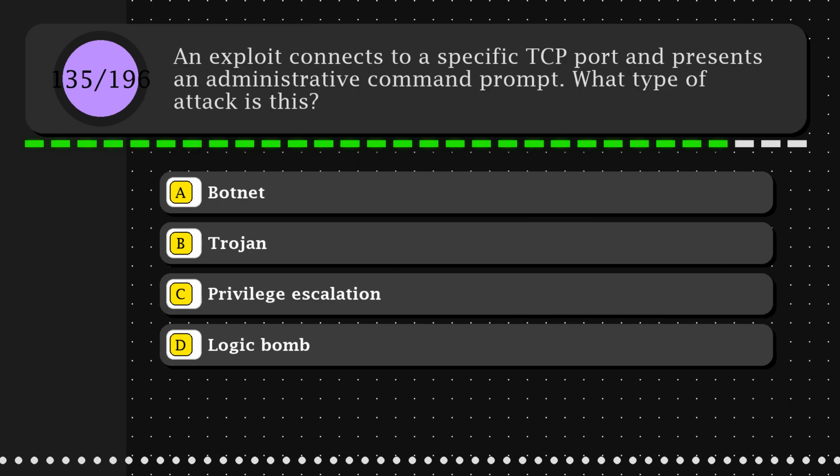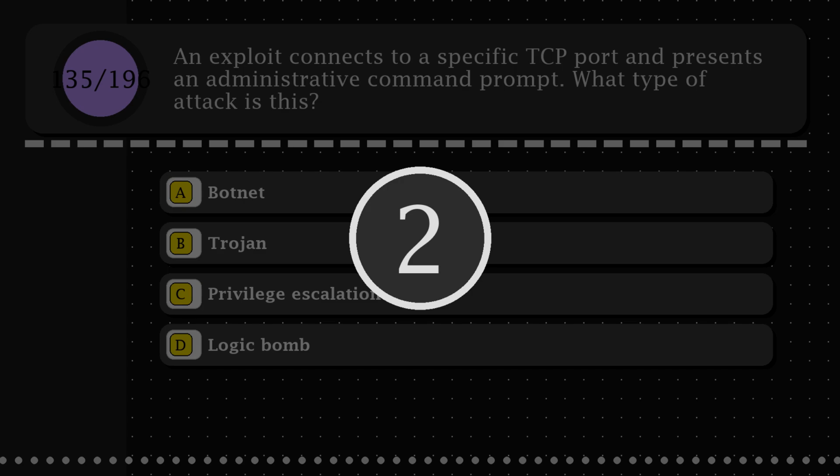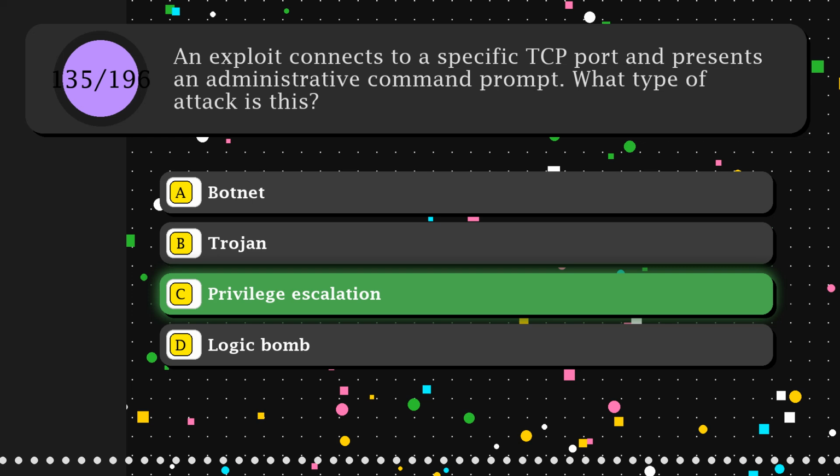Question 135. An exploit connects to a specific TCP port and presents an administrative command prompt. What type of attack is this? Option A, botnet. Option B, a Trojan. Option C, privilege escalation. Option D, logic bomb. The correct answer is option C, privilege escalation.